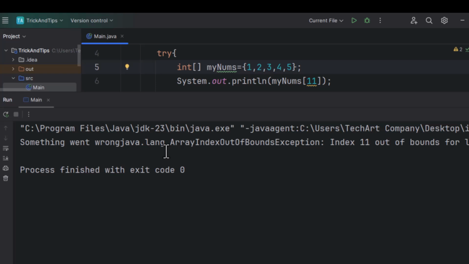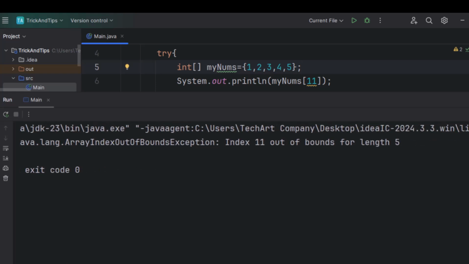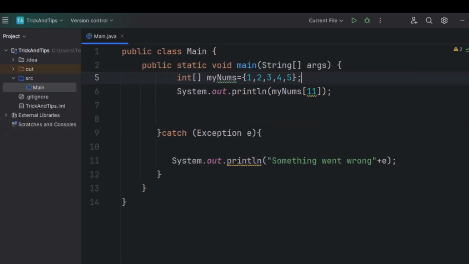You have an ArrayIndexOutOfBoundsException, so it gives us the specific index: index 11 out of bounds for length 5. So the length is just 5, counted as 1, 2, 3, 4, 5. So this exception gives the exact message, and you can tell your user something went wrong.